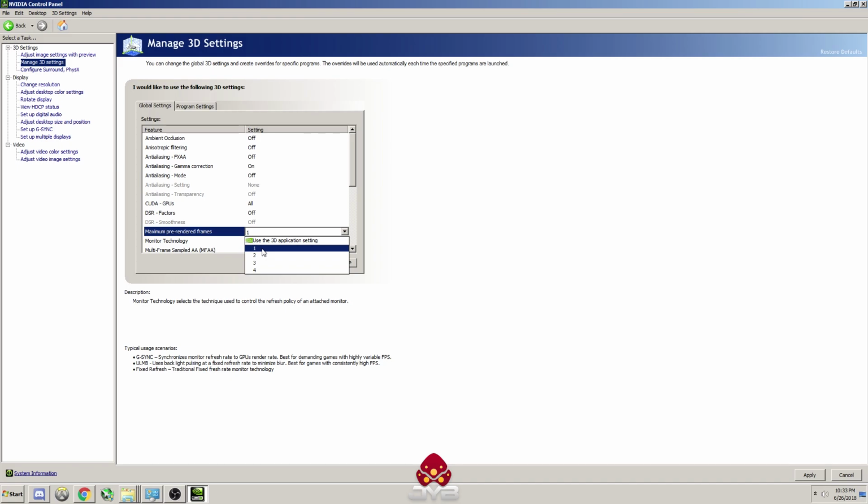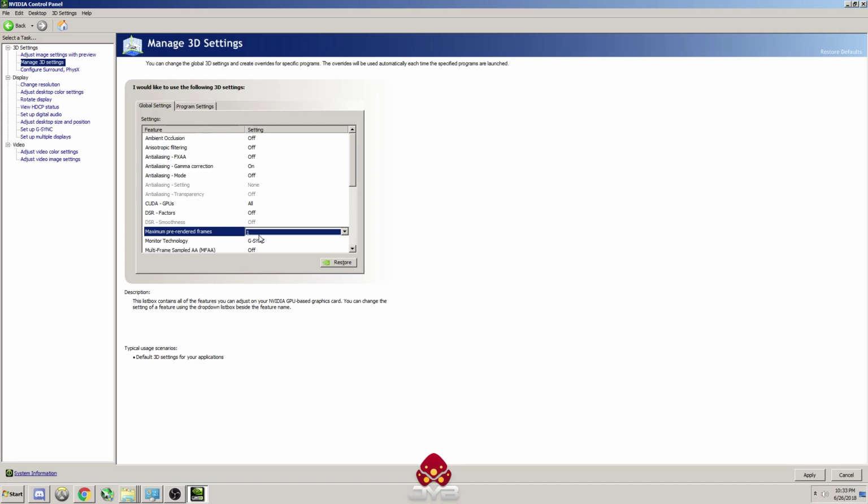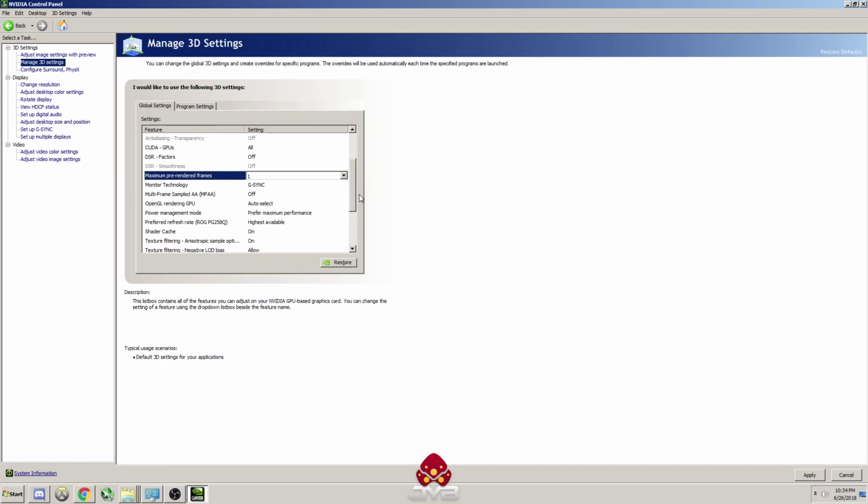But if you have a fast computer, you're going to want to have it set to 1. This is how you're going to lower your input lag. It will take up more resources, but it is highly, highly recommended. This is one of the most important settings that you're going to want to have changed. Monitor technology, this only applies, it's not important.